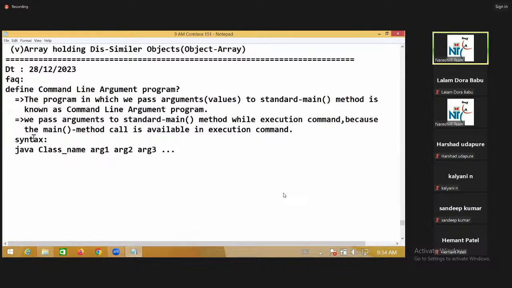Now see. Whatever values you passed, the values will be held by a string array. It means the arguments are held by one string array. That is String args. Okay, right.